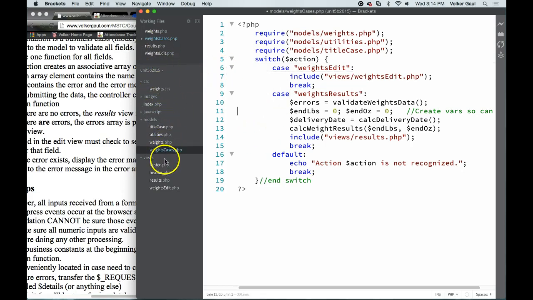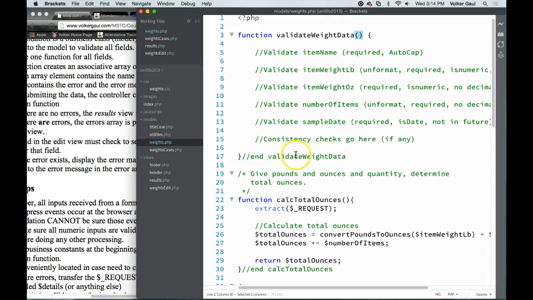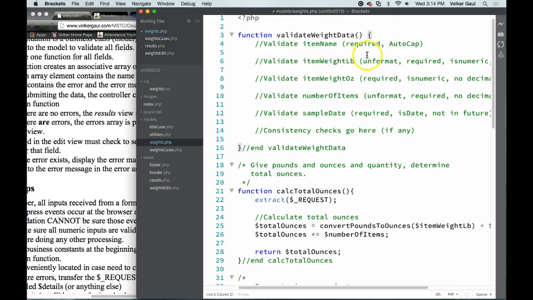Now, let's go write the function best we can. Here's my validate weight data. First thing we want to do is validate the item name. Actually, first thing we want to do is create an errors array.